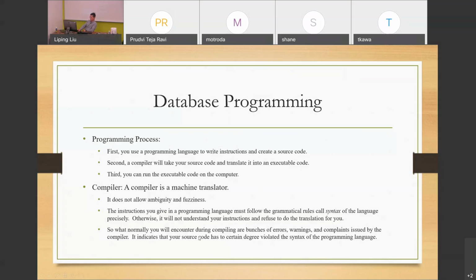Okay, and then the instructions you give in the programming language must follow the grammatical rules, and those grammatical rules are called syntax. Okay, so just like when we use English, we use a natural language to communicate. We also have to follow the syntax rules, right? Grammatical rules. So, for example, when I have a sentence like "I love you," I have to have a subject, then verb, and object, right? And also the verb must be consistent with subject. So those type of things must also be followed when you write code in a programming language. They must also follow the syntax.